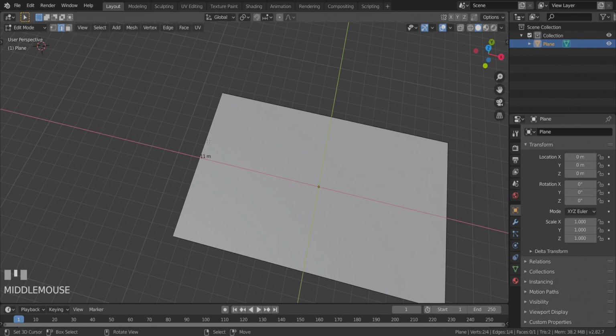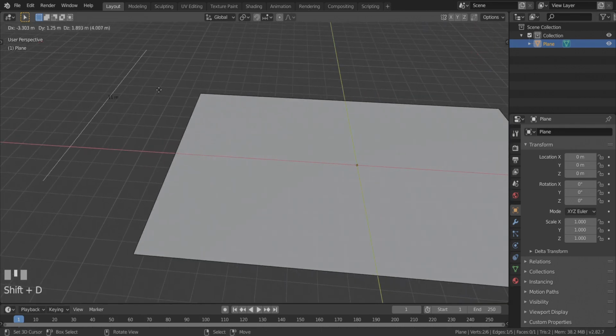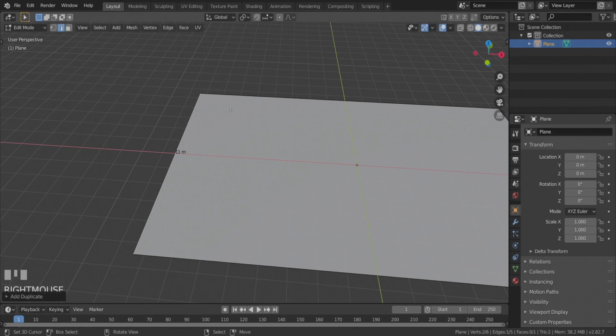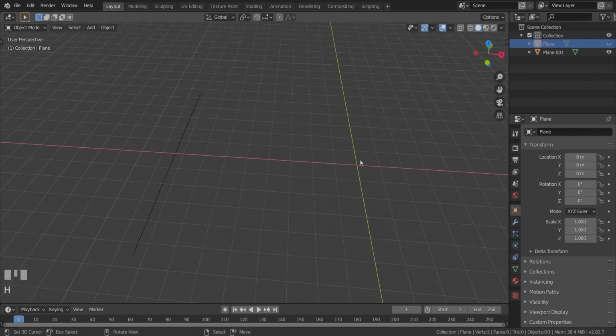I'm going to take this edge over here, okay? Go to edge select mode, select that edge. I'm going to press Shift and D to duplicate it, all right? And I'm going to right click to keep it in place. I'm going to press P to separate the selection. Now when I get out of edit mode, we're going to hide this piece over here by right clicking and pressing H to hide it.